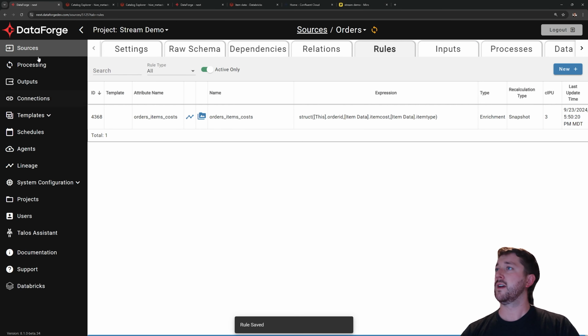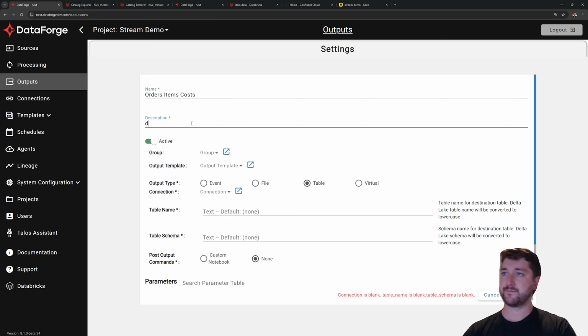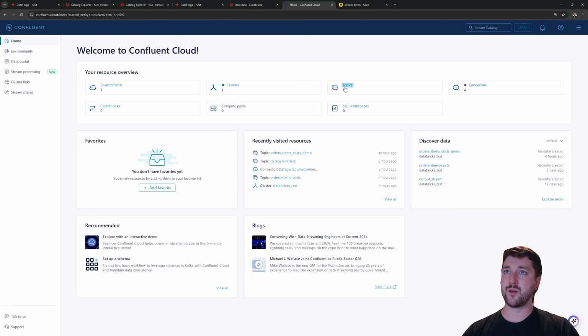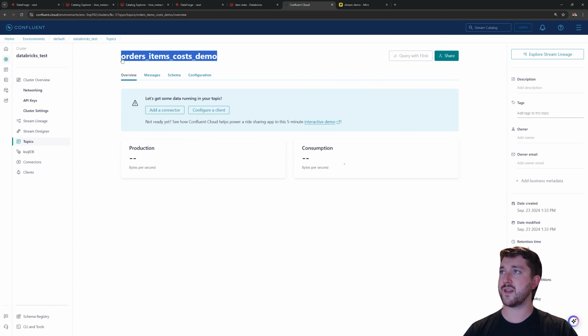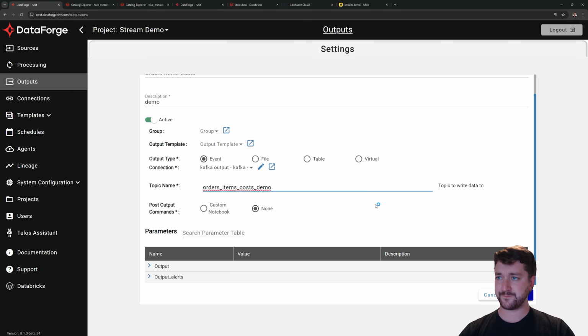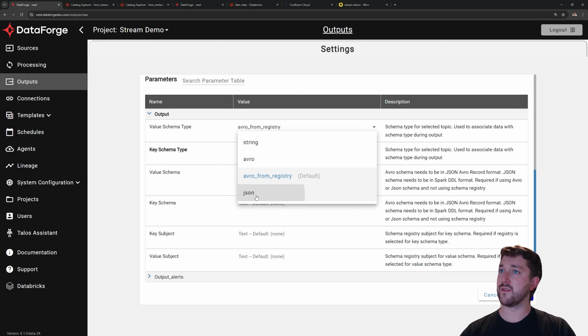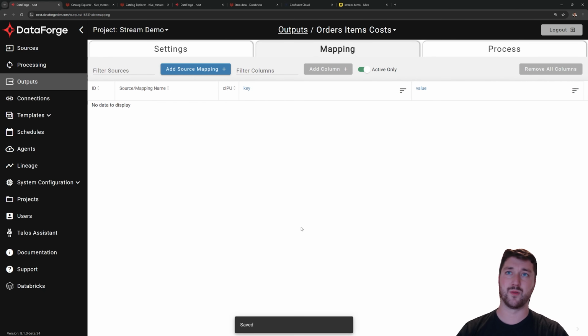So our rule is saved here. Now we'll navigate over to our output, and we'll start setting up our event output. We're just going to call this orders items costs. We're going to pick the event output type, and we're going to pick our Kafka output. We have our topic set up over here in Confluent. Our topic is just called orders items costs demo. I'll copy the name of that. We're going to make sure that we encode the value as JSON. There's no schema registry for this topic. It's a very simple topic setup.